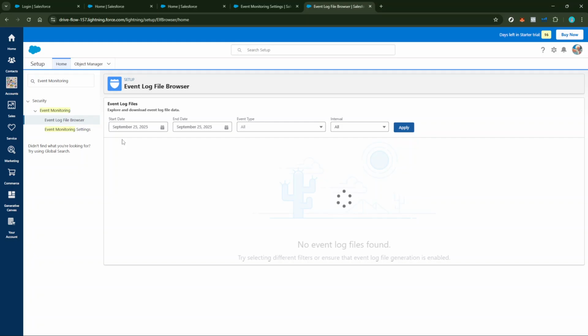And there you have it, an overview of how to utilize event monitoring in Salesforce. By integrating this tool into your routine, you can provide valuable insights into your organization's operational health, ensuring you stay ahead in managing user activities and safeguarding your data.